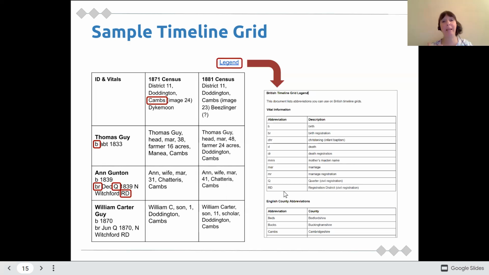And you can add your own abbreviations. You'd have to actually make a copy of the grid and change your links, because this master copy that I'm sharing is not editable by the general public, but you can easily make a copy and then you can add or change your abbreviations.